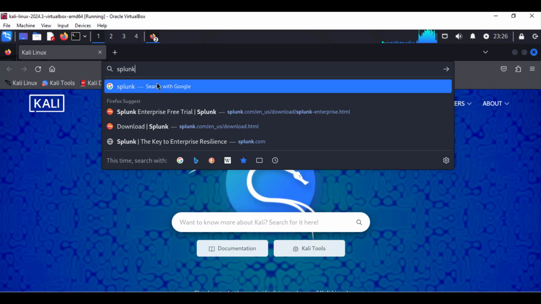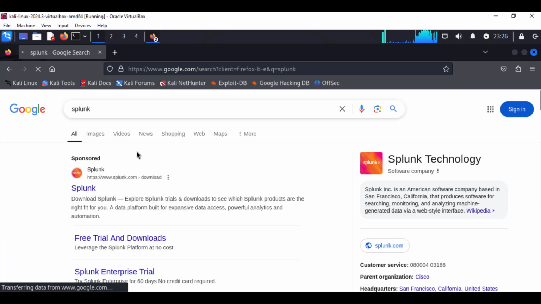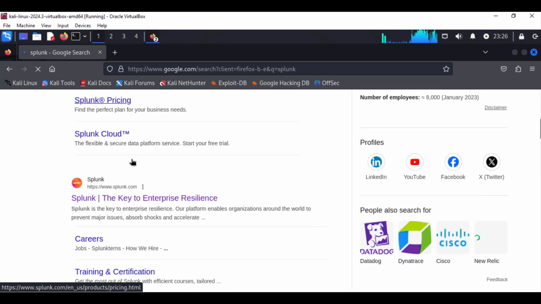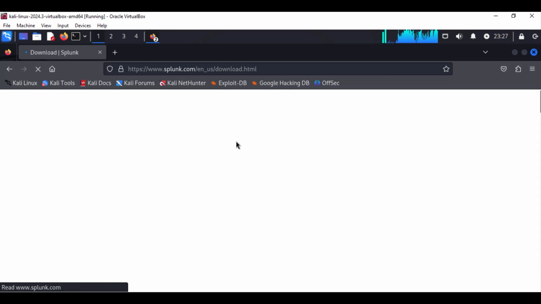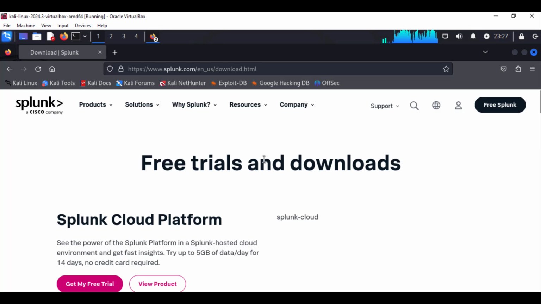So this is the search for Splunk. Here you can see the download option on www.splunk.com. I'll just click on this download option. It will ask us to create an account.